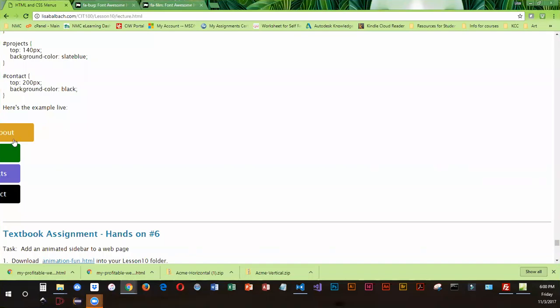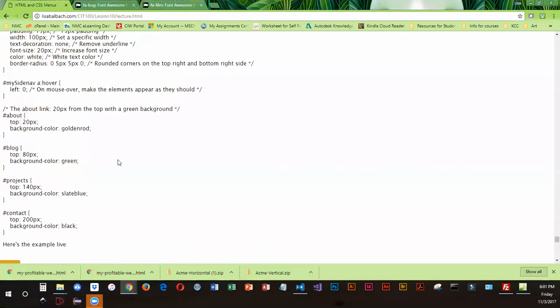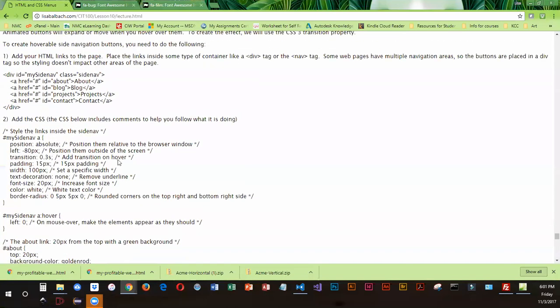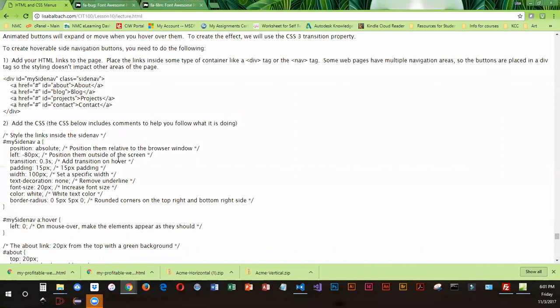So we're going to be creating these hoverable slide out buttons. And these are all links, but this is actually kind of a fun little effect, and it's not difficult to do at all. Okay? In fact, you don't need a whole lot of CSS and HTML to achieve this.